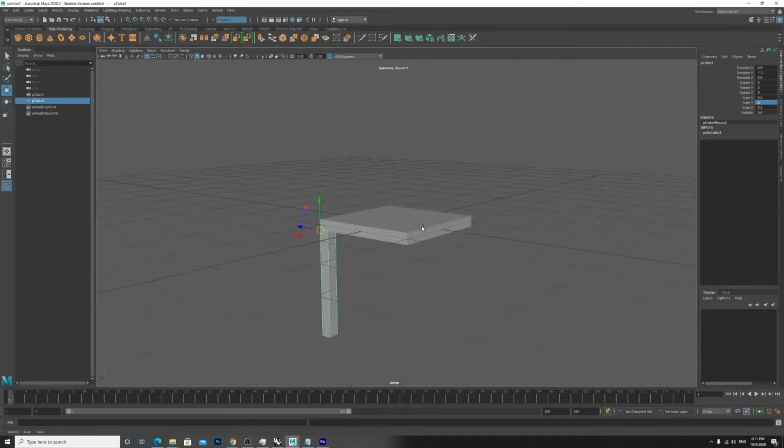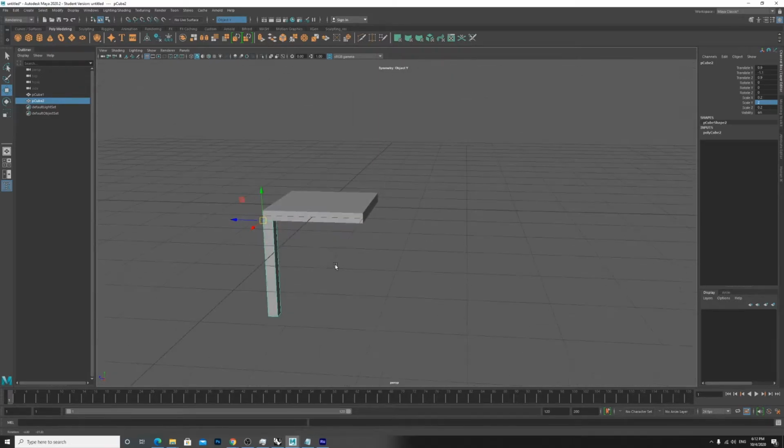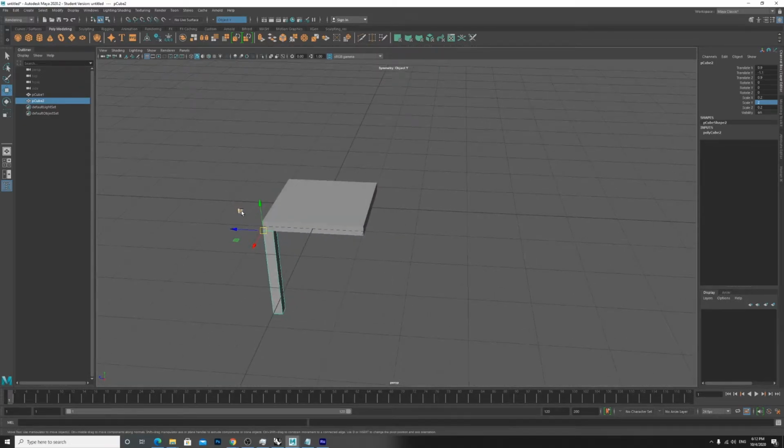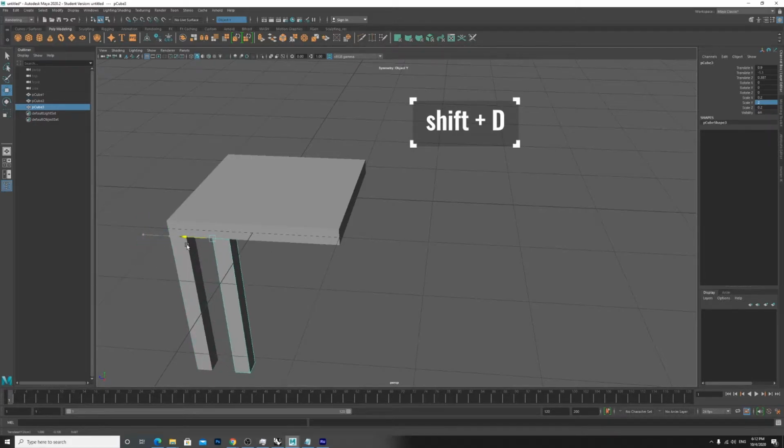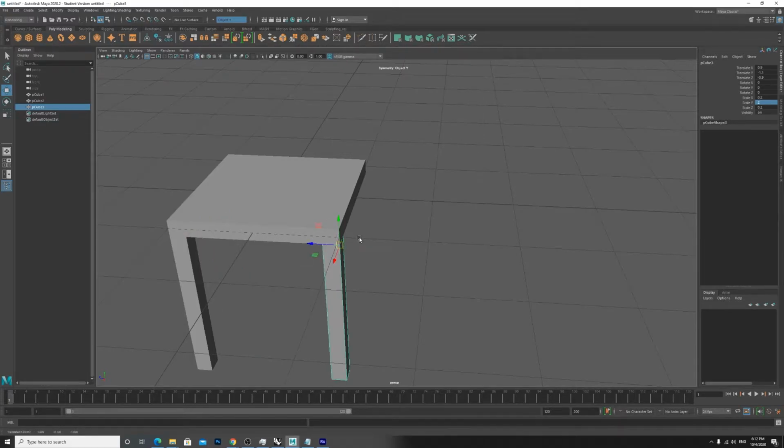Okay, and so since this is a pretty simple geometry and everything is quite symmetrical, we can go ahead and use duplicate. So hit Shift D, and now we'll see that we have 2 legs on our outliner. So for the second leg, we need to switch the pivot point again. So let's go ahead and hit D and V and snap our pivot point to the outer edge. Once it's snapped, we hit V and we drag it to the other edge of the table.